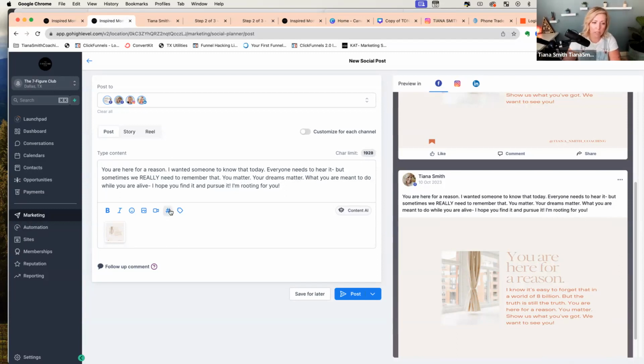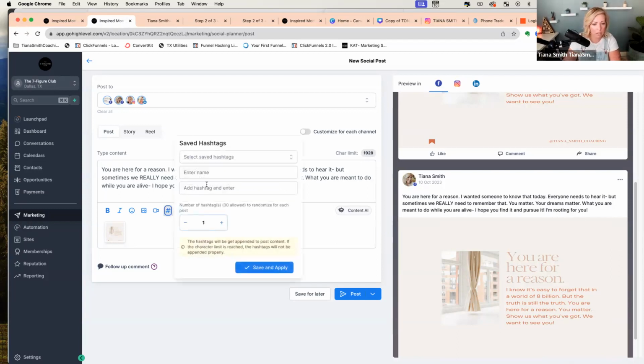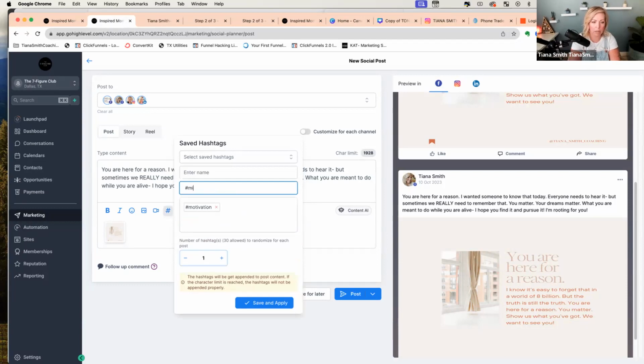Now I typically select saved hashtags. Sure. Enter name. Let's see. You can set the number of hashtags allowed to randomize for each post. Sure. Let's just put motivation, mindset, positive thinking. We're just going to use a few. Okay, save and apply.